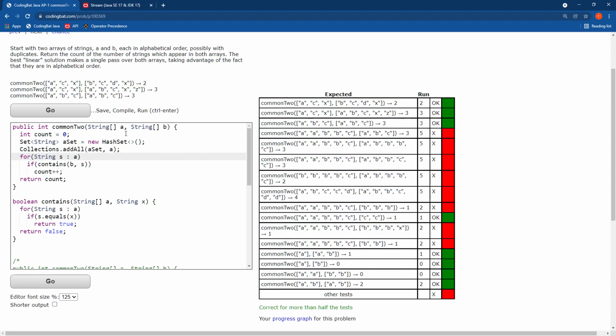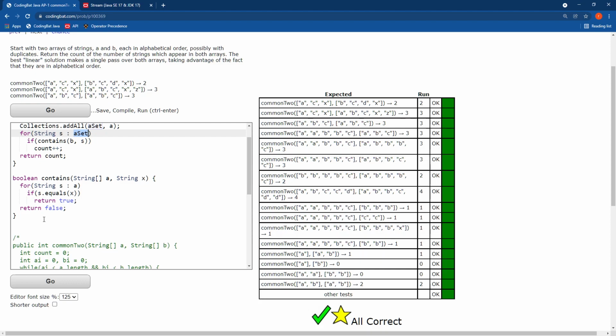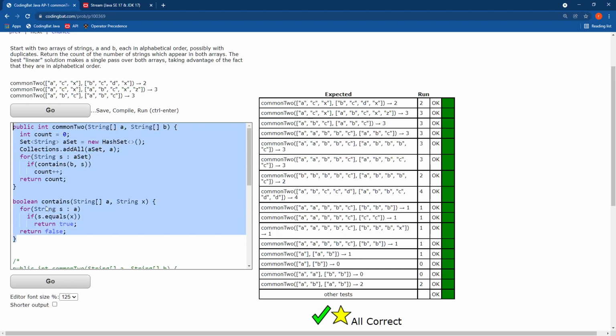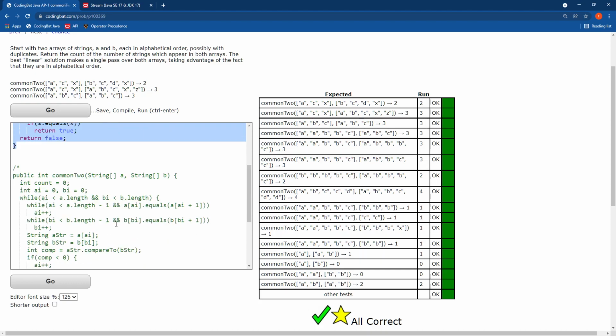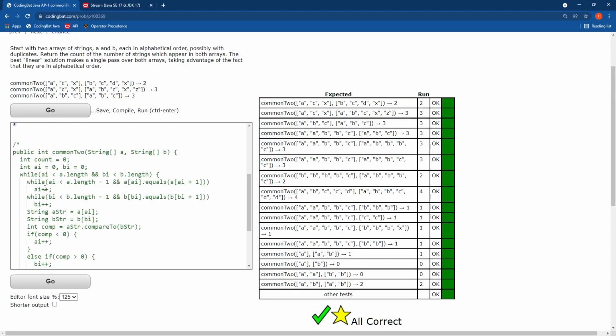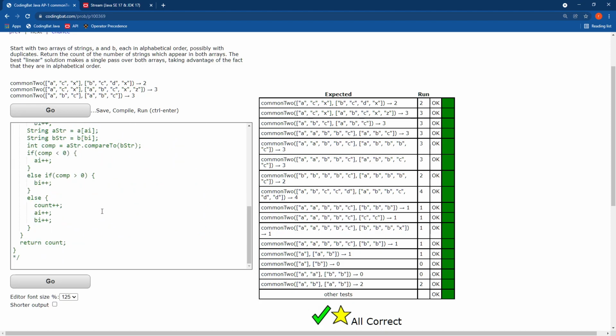And then you can loop over it. We've talked about how you can do enhanced for loops to loop over arrays. You can actually also use enhanced for loops to loop over collections. So I can just loop over A set here, and that will do it, because now A set doesn't contain any duplicates. It contains the same thing as A, but without the duplicates. This is, I think, a more understandable solution than the one down here, but the one down here is more efficient and takes advantage of the fact that they're sorted already.